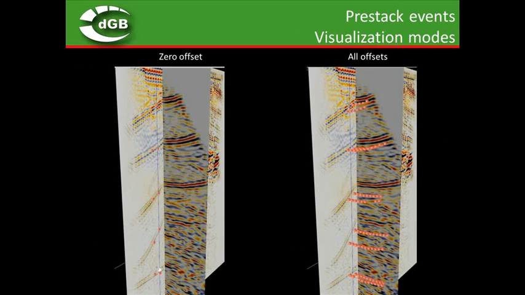In order to add your interpretation, we provide also full display capabilities of the PreStack events in the 3D scene. So while you are picking in the vertical velocity analysis window, you will see the PreStack events displayed in the 3D mode, in the 3D scene, and that will allow you to get very quickly an overview of the lateral consistency of your picking while doing the depth interpretation.